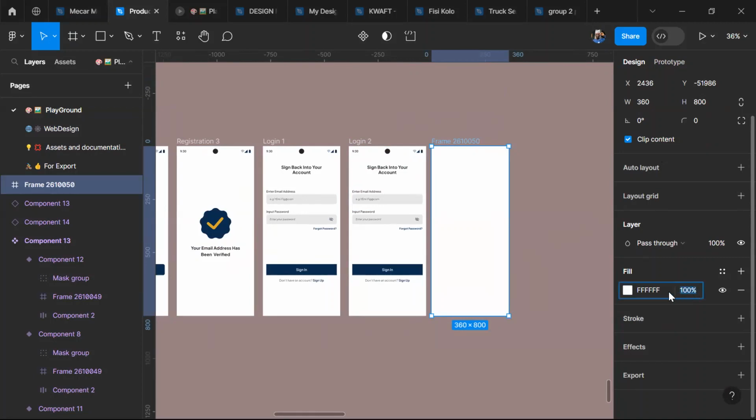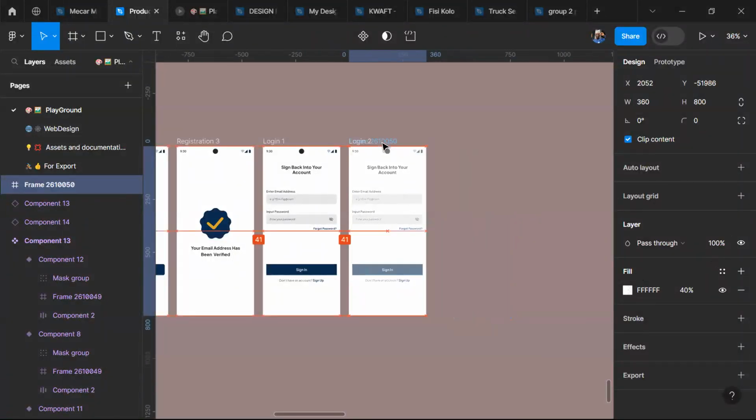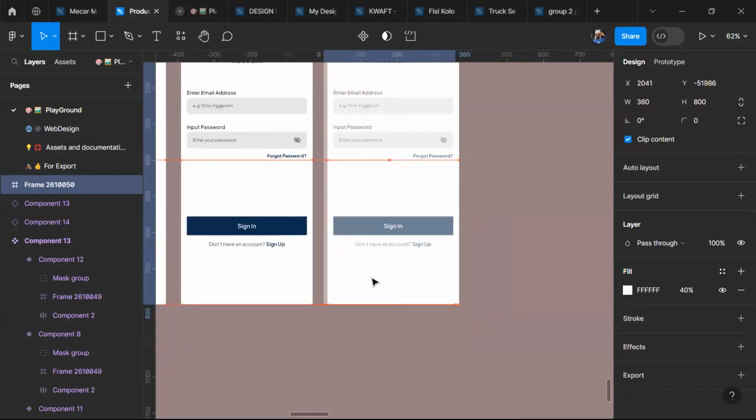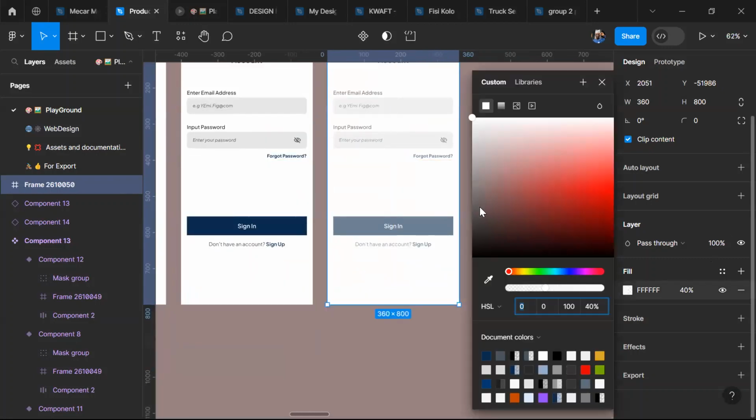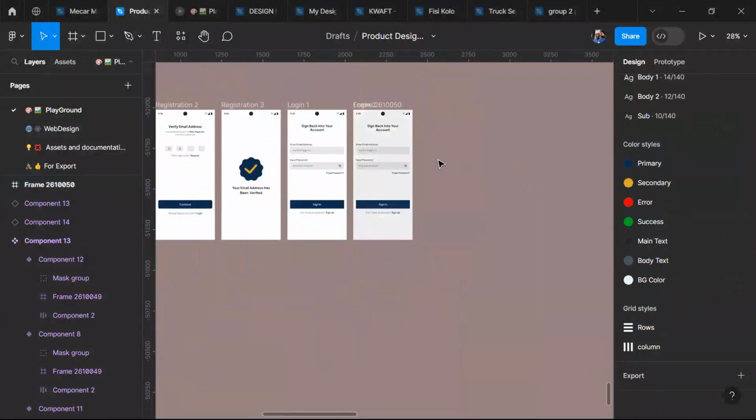Then I will come here to reduce this one to, let's say 40. I won't reduce the pass-through. I'm reducing the opacity here of this fill, not the pass-through. So I will now bring this one in. And I want to change the color to something black, something dark. I think 40 is too much. Let's do 30. Let's do 20. Let's do 10. Yeah, 10 might be okay.